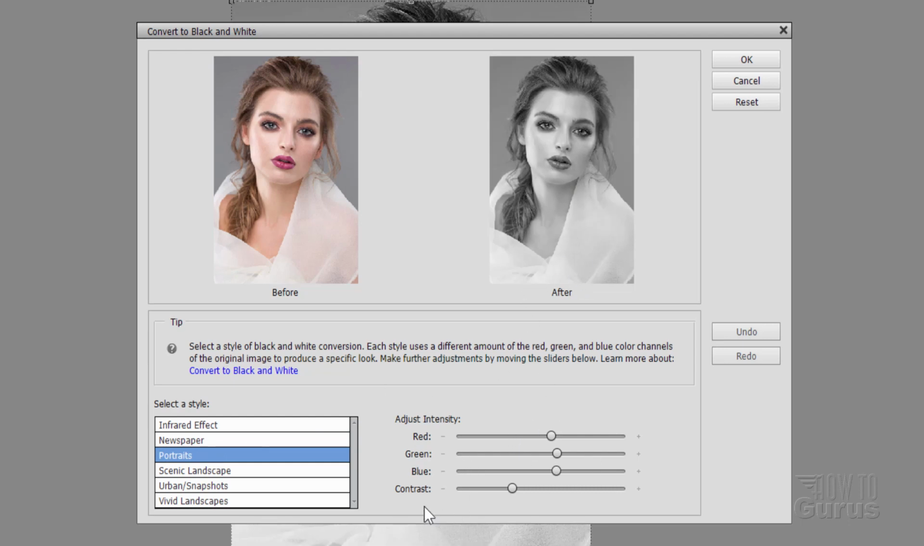Now down below here you can adjust contrast and the red, green, and blue shifts in here. I recommend not doing this here. We'll do this as a second step using a layers adjustment. Much more control that way. This is really kind of hard to control, much easier with an adjustment layer. Okay, so we'll do the portraits, choose OK, and there's the basic black and white conversion.